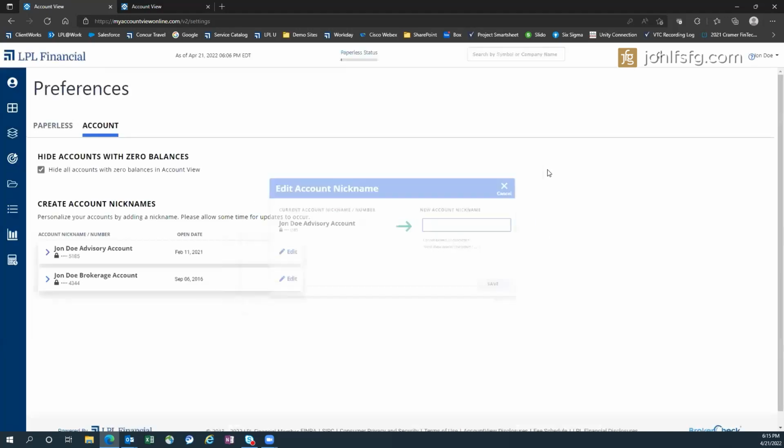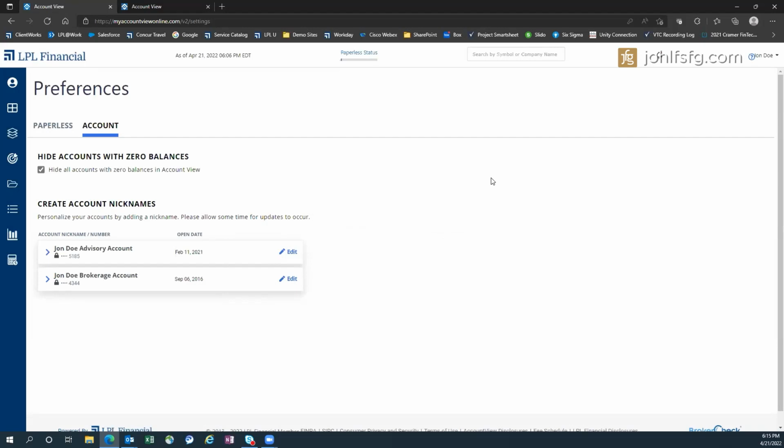And that way, when you look at your accounts within the system, you can easily identify which one may be an IRA account, which one may be an individual account, which one may be a trust account. So do keep that in mind.